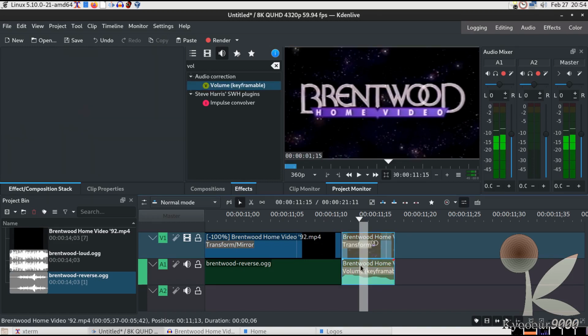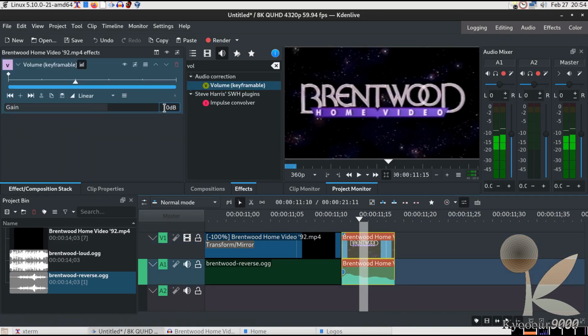clip. I'm just going to add the volume effect to the audio, and I'm going to raise the volume by 6 decibels. That's kind of my standard procedure. I like this part to be a little bit louder, so drag volume effect onto the audio for this short clip, raise the volume by 6 decibels, give or take.